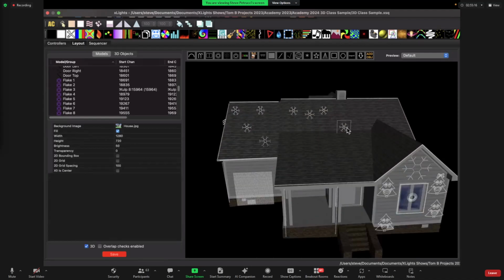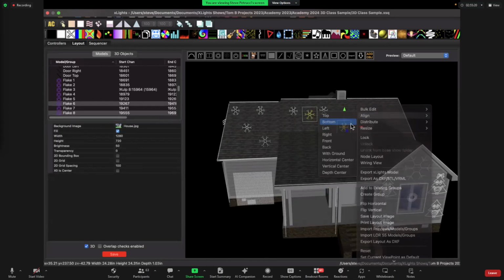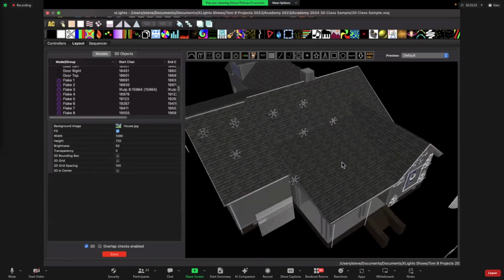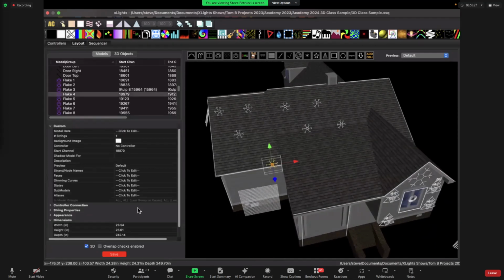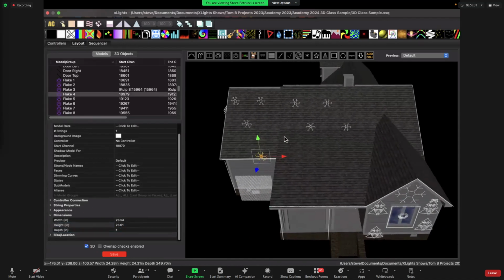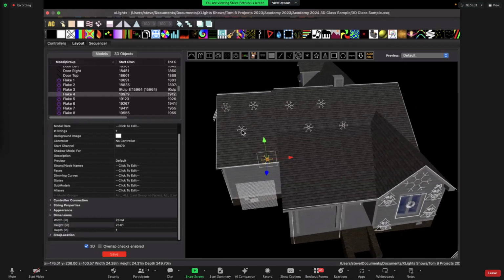So now let's go by itself. Boom, boom, right click, align, bottom, and there you go. So this one here, I'm at 242 inches depth. Let's change it to 1. I want this to go back. So let's line it up with this one.